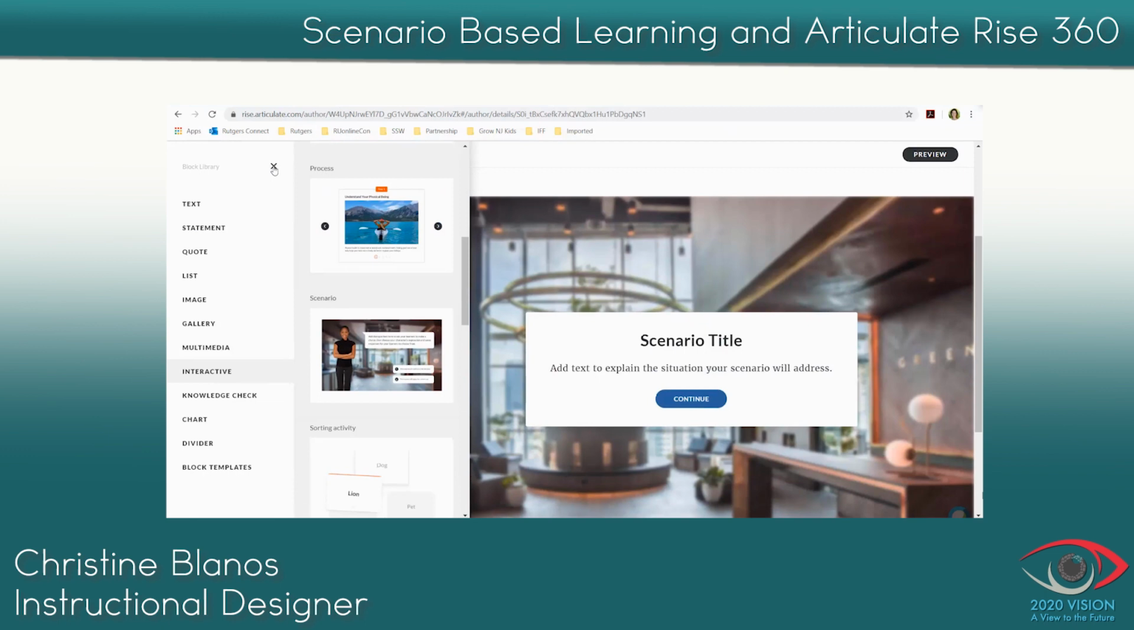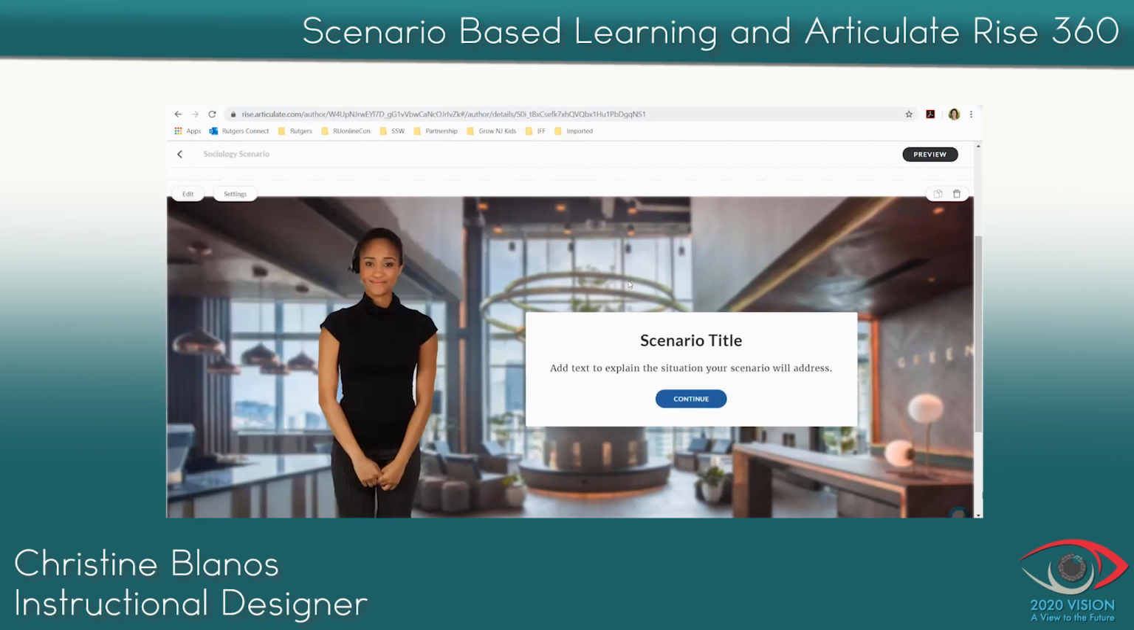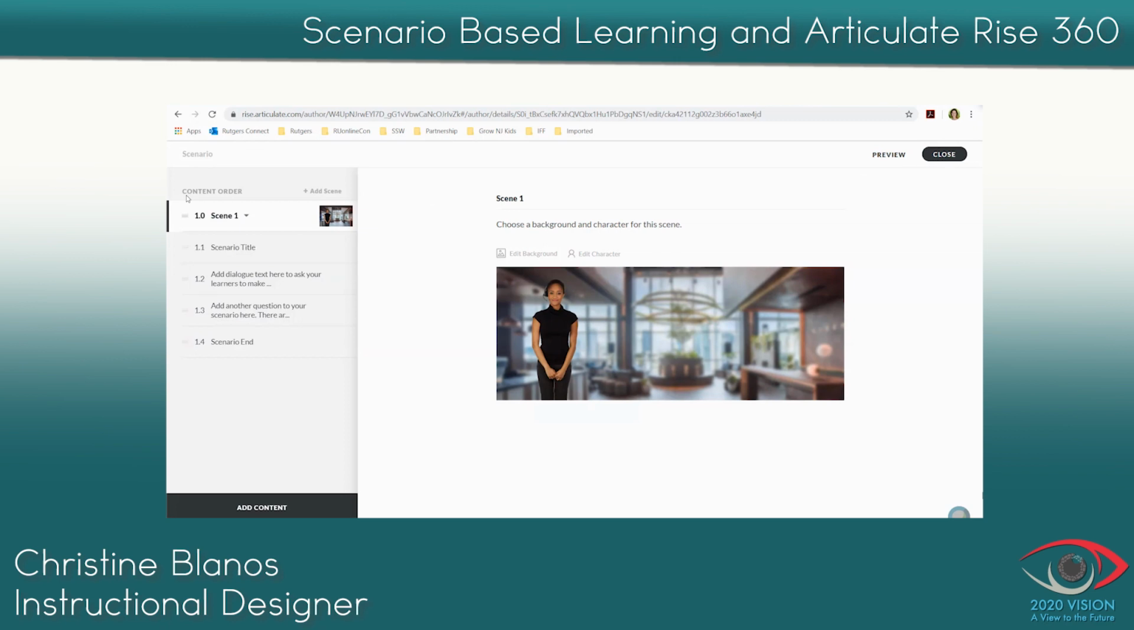I need to close out of the menu. And now I can start creating my scenario. You'll notice that that blue color that I chose is the button. The scenario that I have chosen is the learner is going to be in town and they're going to interact with someone who is asking them for money. So I am going to come up here to the upper left corner and click Edit. And now I can start creating the scenario.